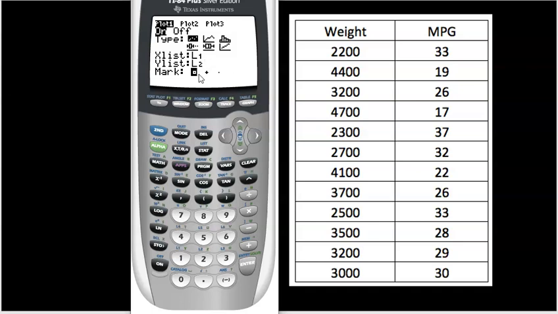Now, the last thing is, what mark do you want? These are for the dots, right? You could literally use teeny, teeny, tiny dots, or you could use like a little cross, or you could use a little square.